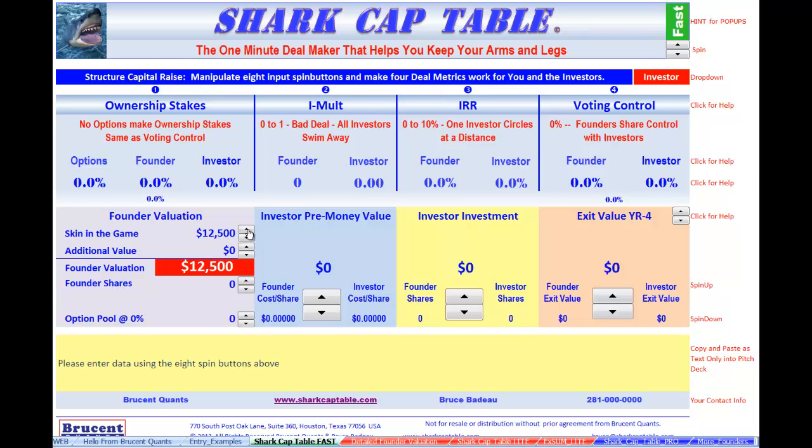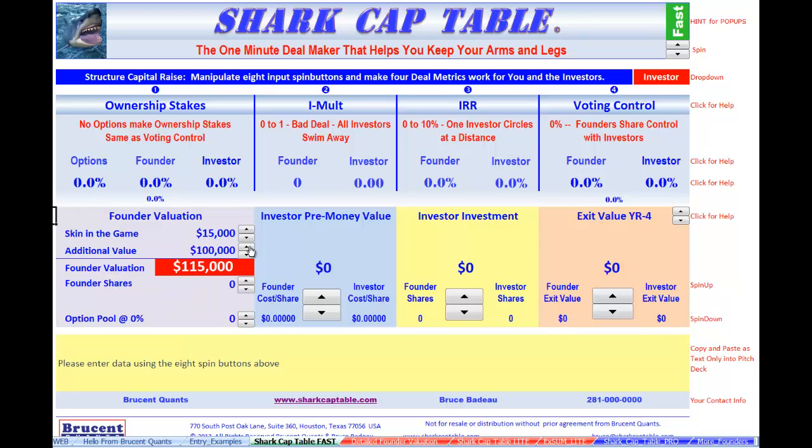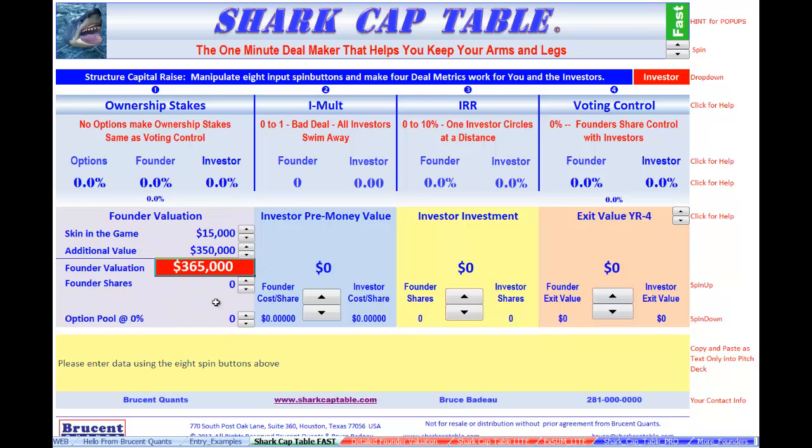The amount of cash that you put in the business, let's, for example, say it's $15,000. Let's put in additional value, and that additional value could be things like beta test revenue, intellectual property, patents, quality of management team, market size, and ability to capture share, other tangible or intangible assets. So let's put in about $350,000. So the total founder valuation is $365,000.